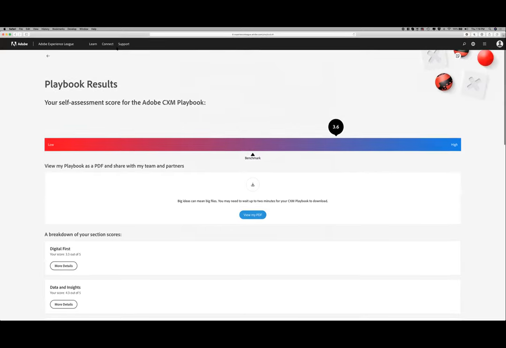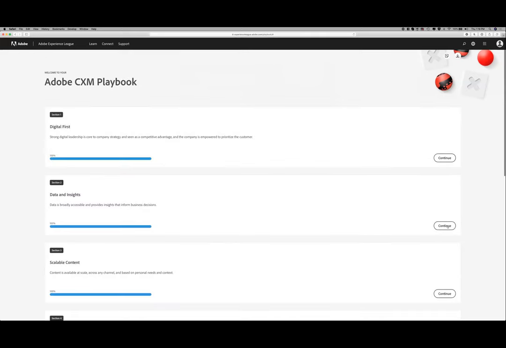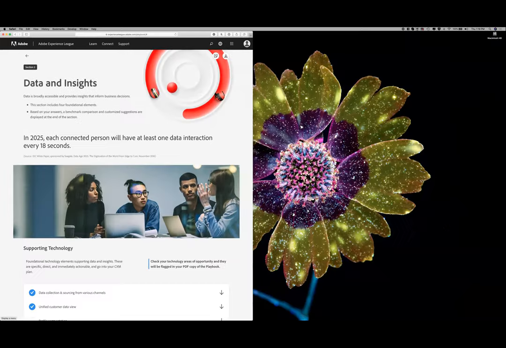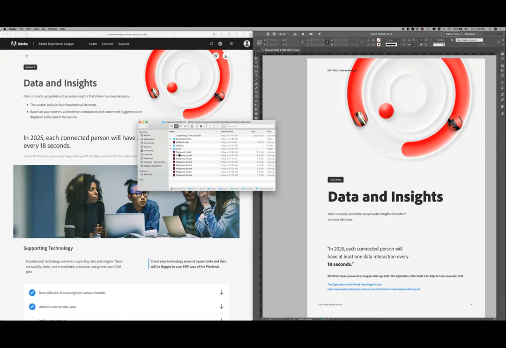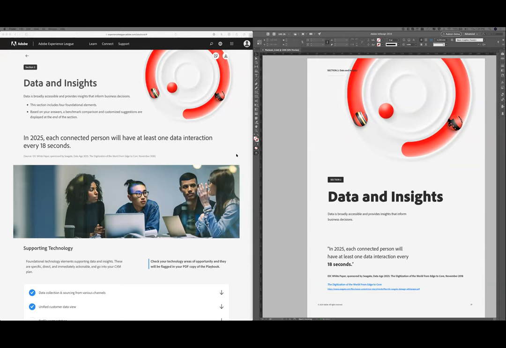We're going to actually go back here and look at section two. And on the left here, I'll leave the web app. And on the right, we have InDesign. So you can see that I have an InDesign document. This is an InDesign document simply for section two. So we've actually broken this down into InDesign documents for each of the sections, plus an InDesign book file that brings them all together and allows us to generate a single PDF for the document.